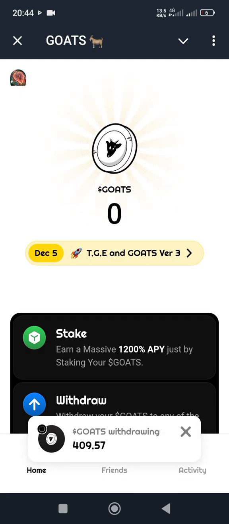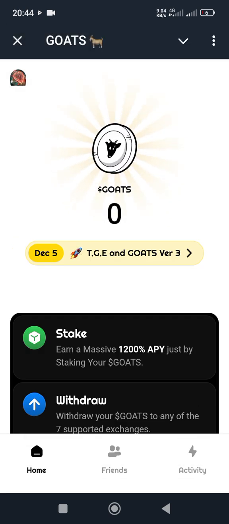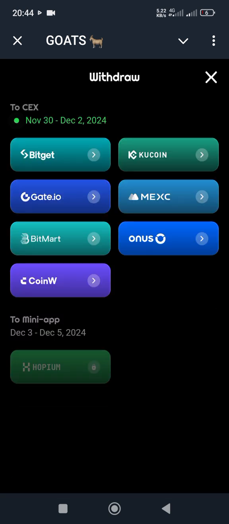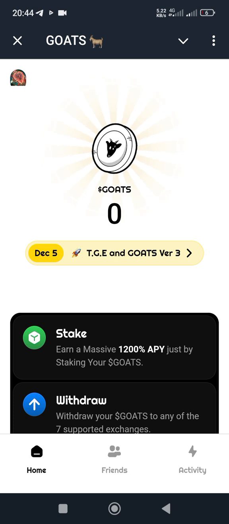Then after that, you click on withdraw. You see, it said go to withdraw. It's processing, I guess. Yeah, so that is how it's done.